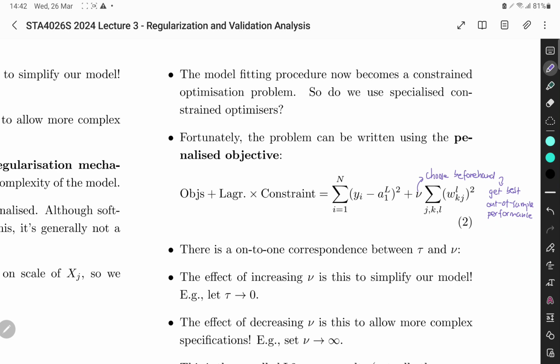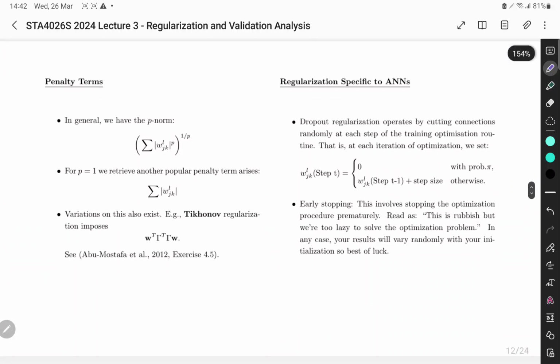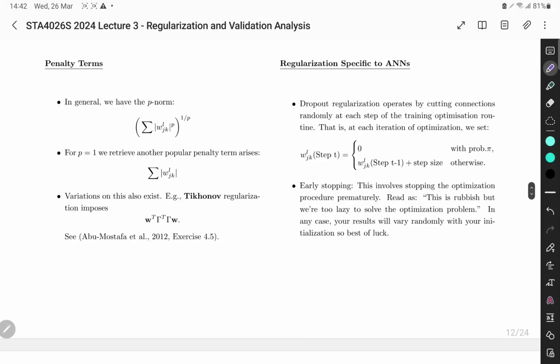Okay. Now we have lots of forms of constraint that we could apply. In general, we have the P norm. So for P equals 1, we get the absolute values essentially of the weights. Okay, so that's L1 norm. Yes, you were referring to that. The other one's Tikhonov regularization. So this is essentially an ellipse. Okay, yes?